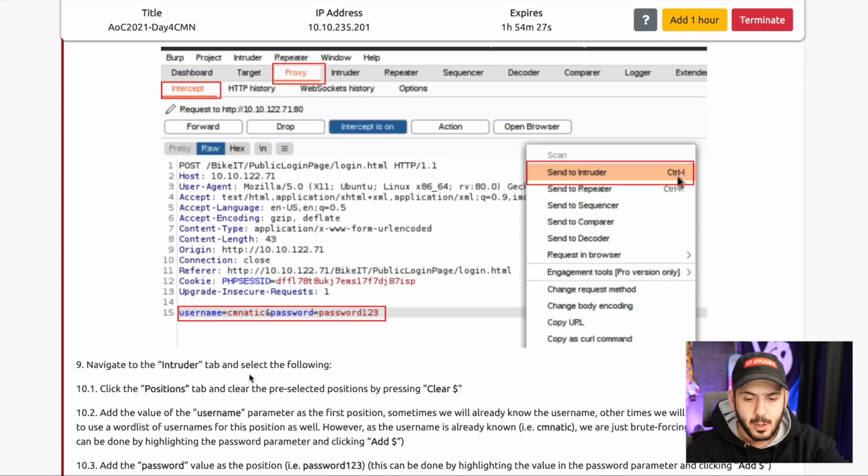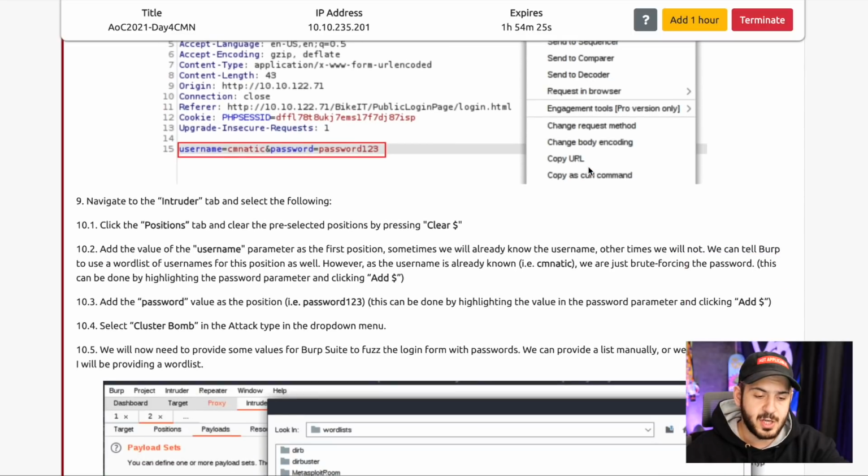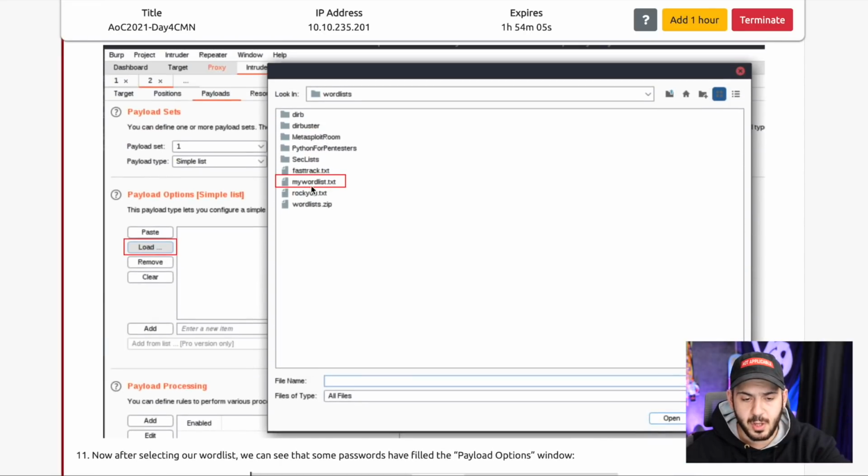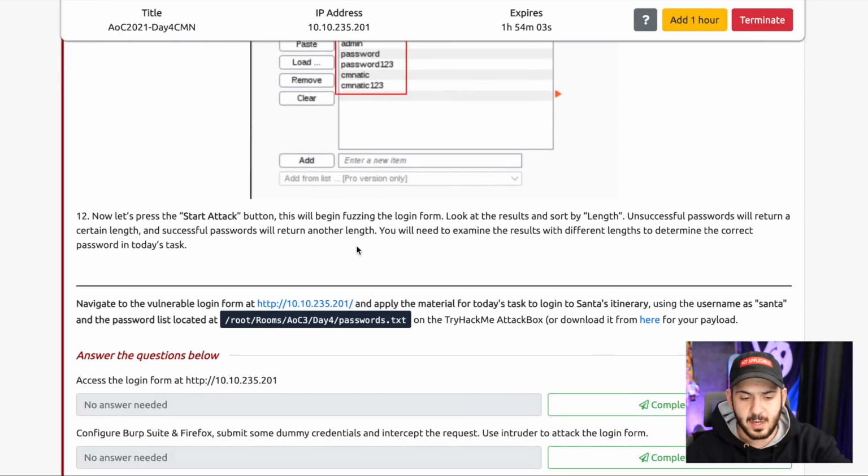In the background, you can send this to Intruder, and using Intruder, you can actually replace the value of a password with a word list. So you say, hey, every time you send a request to the login page, send the username cmnattic or whatever it is, and I want you to brute force for this password by using a password from this list below. So here you can see they're loading up the word list and they're going to fuzz it until it works.